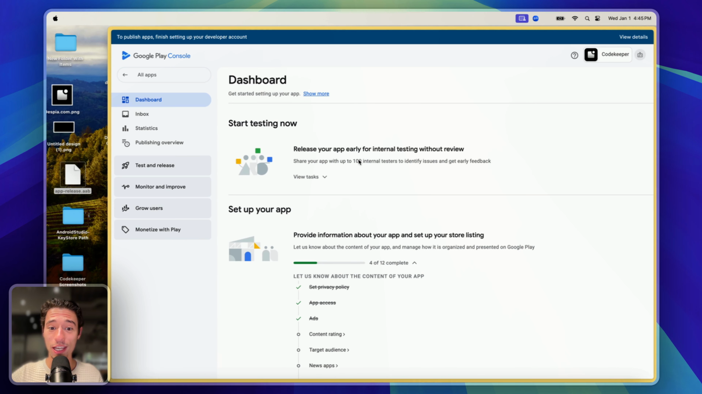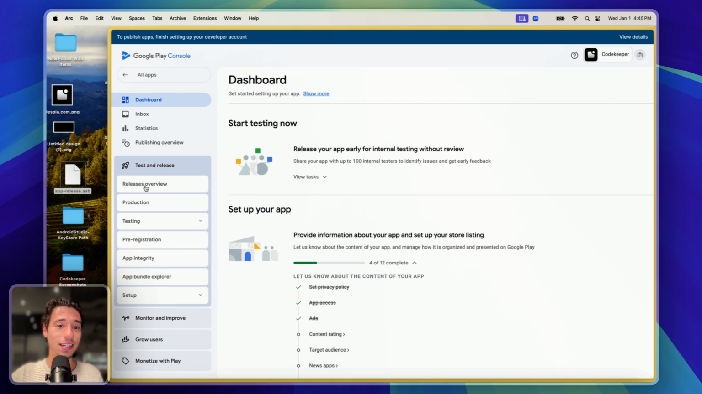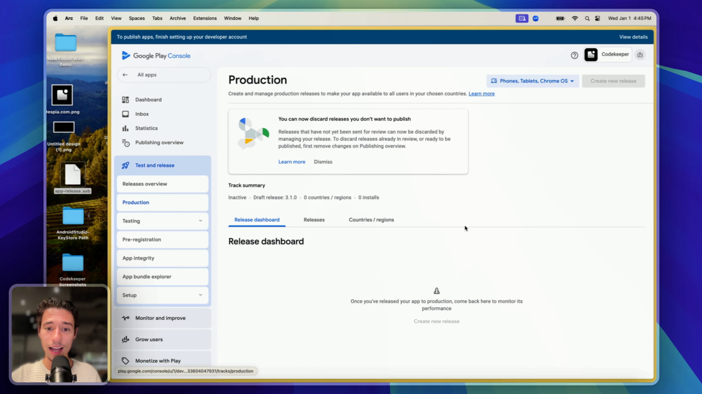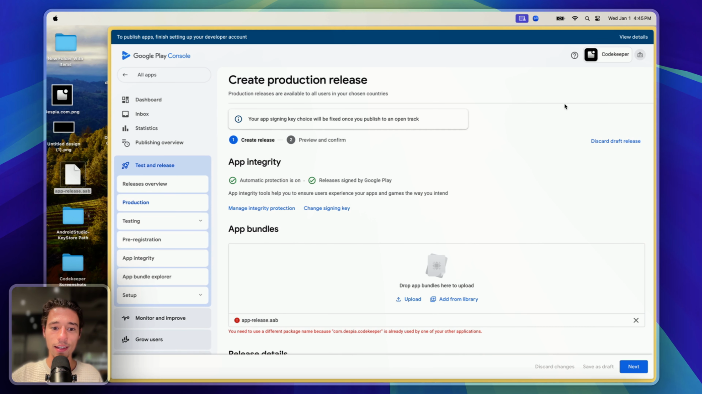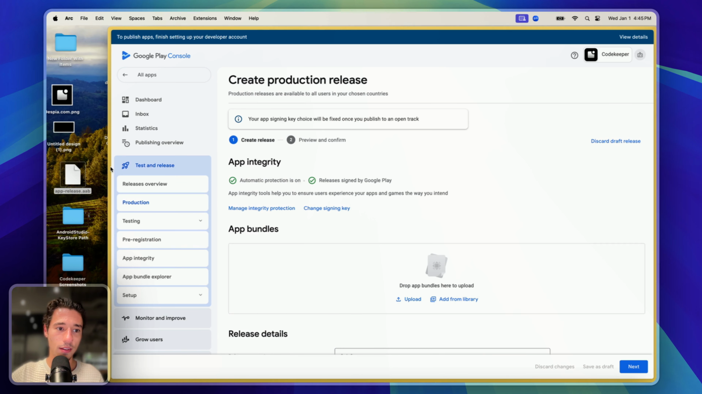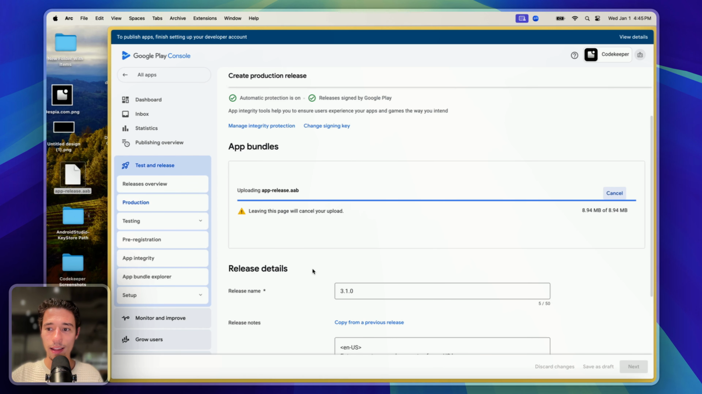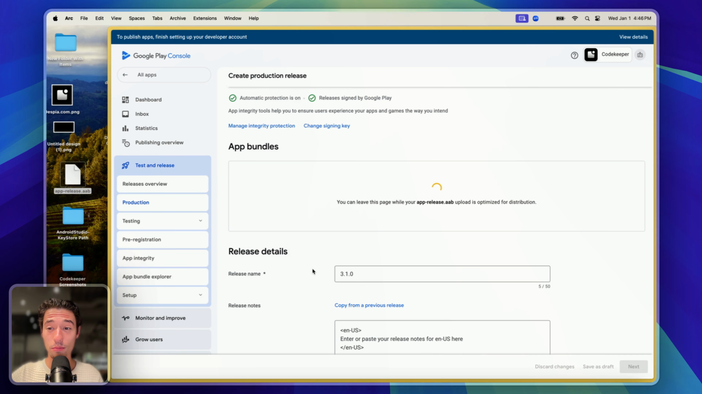And we can go back to CodeKeeper, and we can go to test and release, production. And then we will be able to create a new release. Why doesn't it let me create a new release? Create a new release, roll out, or discard your current draft release. Oh, let's go here, release overview. I will just go to my current release, and then I will delete this, and I will upload it again, and that should work. Let's hope and pray. Please.